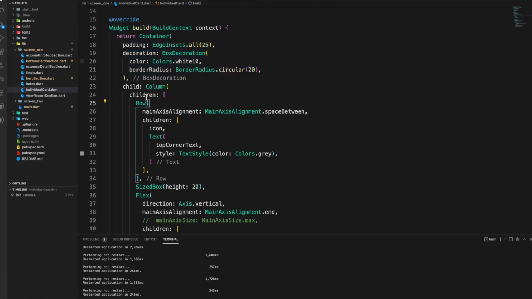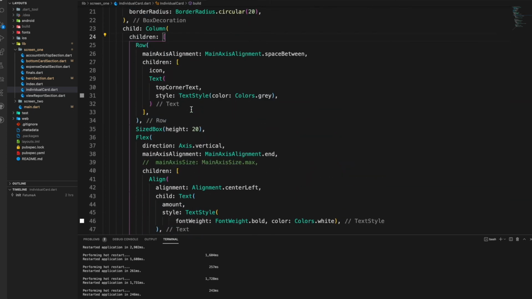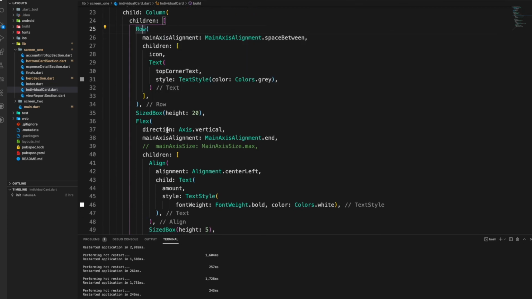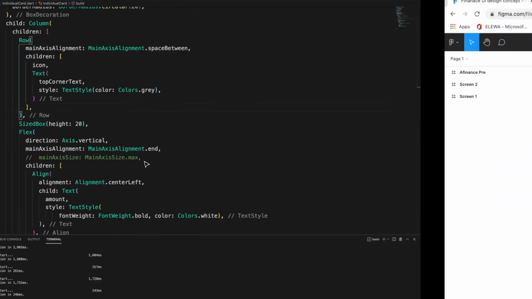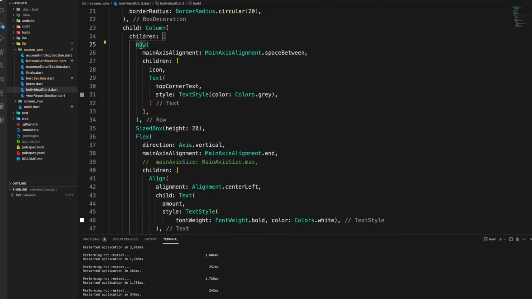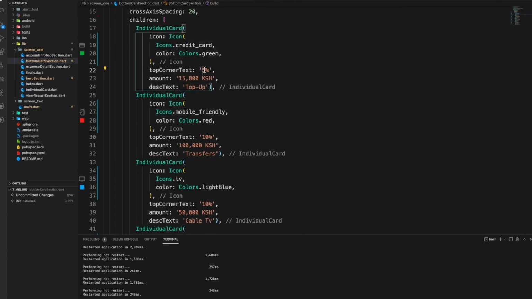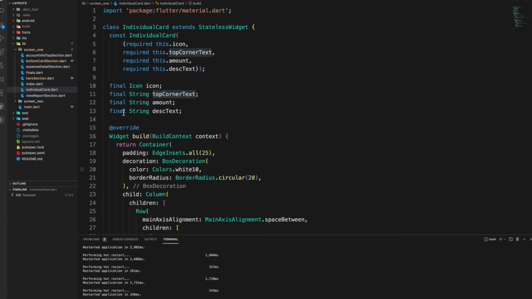Yeah, so it only has a row, a SizedBox, and a Flex. The SizedBox, again, is to just create some space between this and this text, because as you can see, there is some space here in between them. The first child of the column, which is the row, spaces its children along its main axis using space between. Its children are the icon and the text. The text is being passed from here, this text, and the entire icon is being passed.